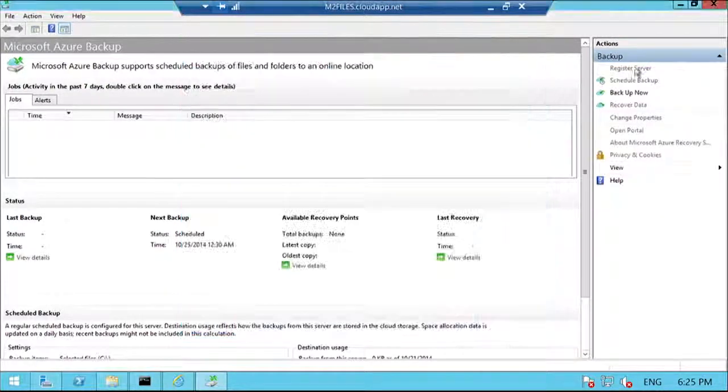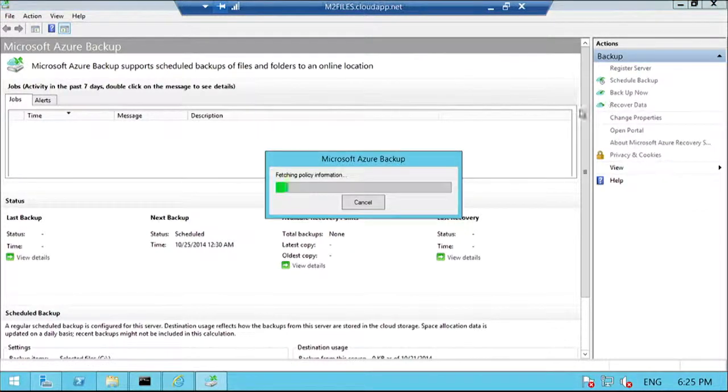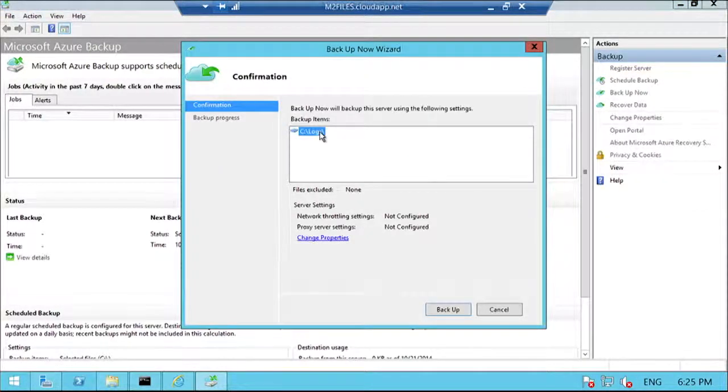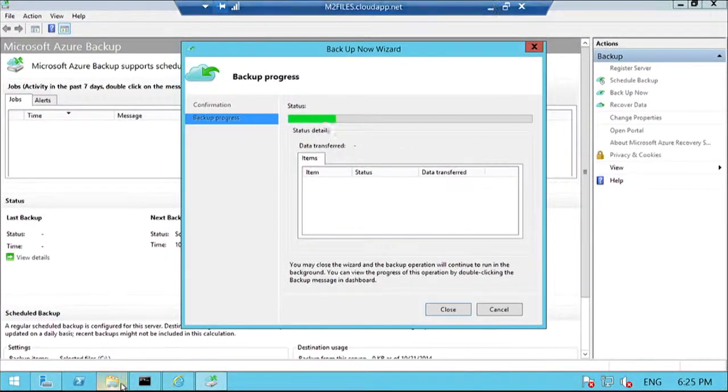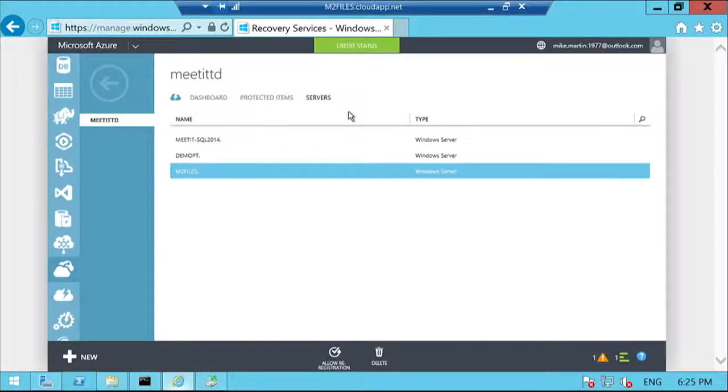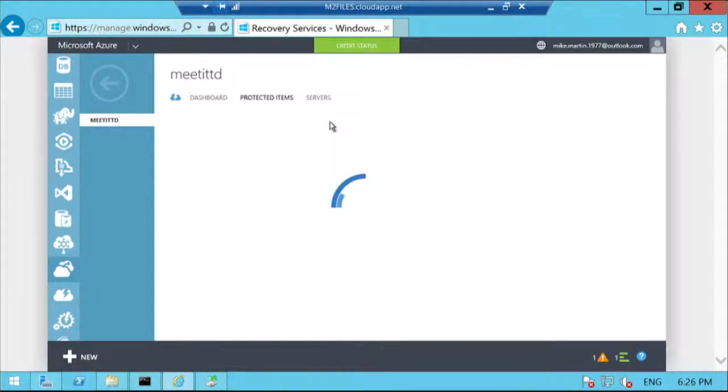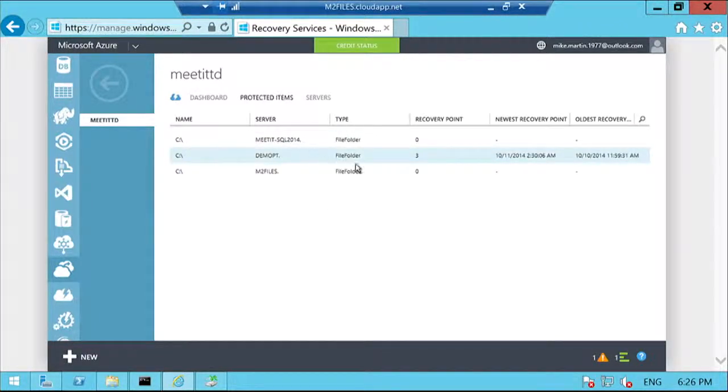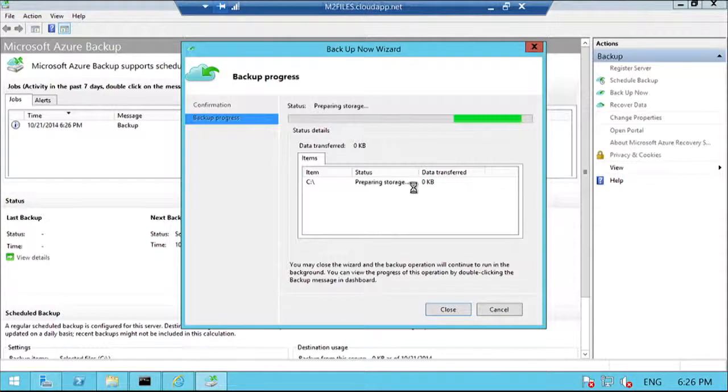voila, I can have a backup now just to check it, and it will show me the already scheduled backup. I can just press backup now, and then at a certain point in time you will see in the protected items that there will be a new backup created momentarily on this line, if all goes well. It's taking a snapshot, it's preparing the storage.